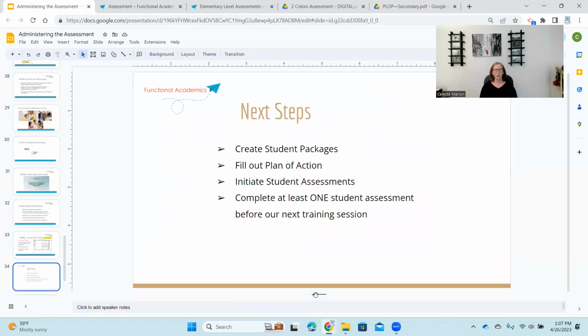So your next steps here are to get into creating those student packages. Remember that you have to put together that student assessment, then your student data binder, and your student portfolio. We haven't talked about the data binder yet. That'll be in the curriculum section, but I highly recommend you look at the student packages that were included in your program. Fill out that plan of action I just showed you.